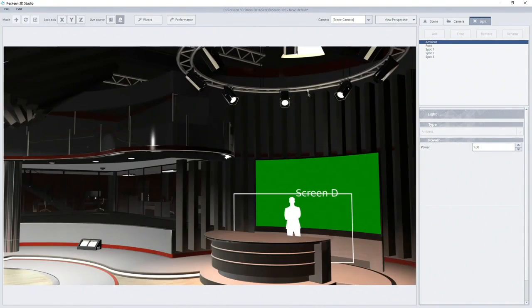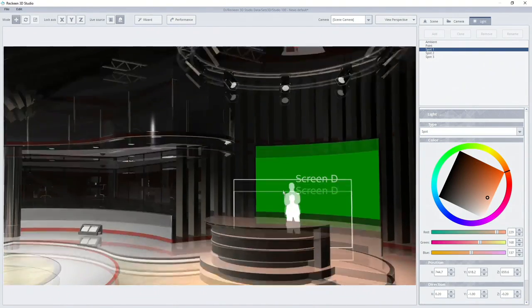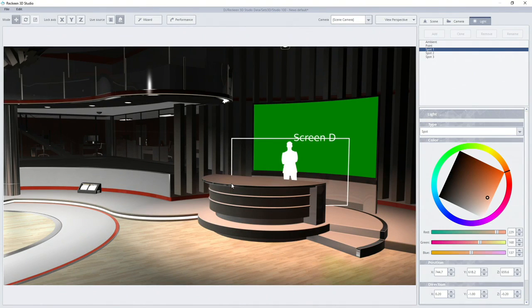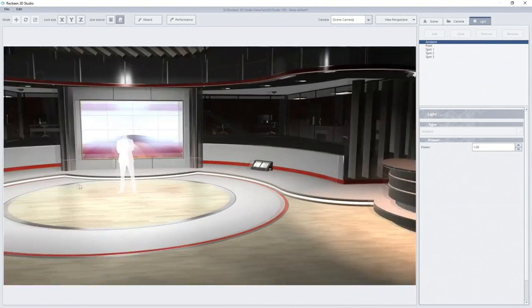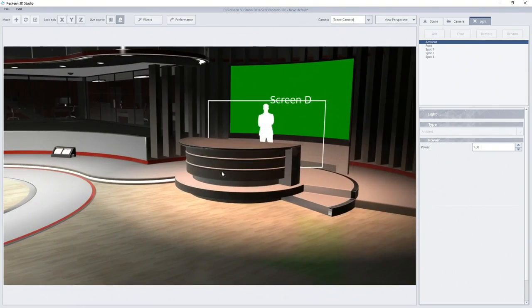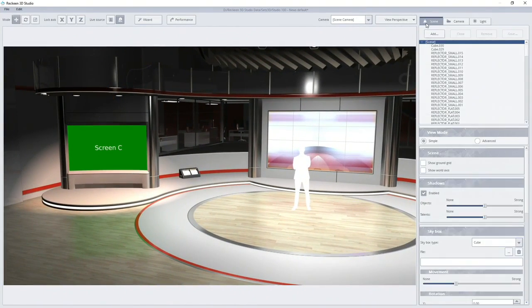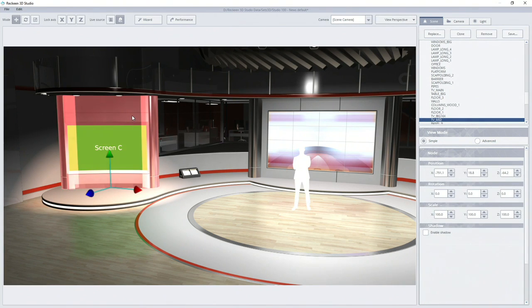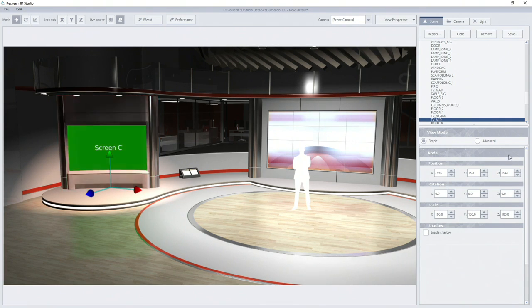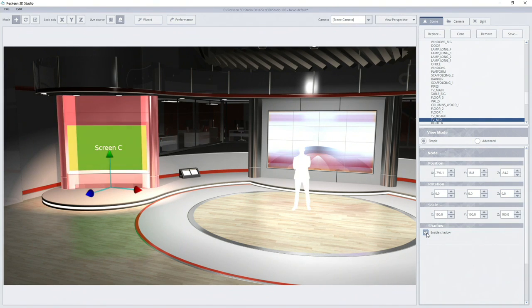The third spotlight illuminates the desk and the platform to the right. These objects are in the studio foreground, so I will enable the shadows for them. Select the Scene tab and select the chosen object. It is now highlighted in red. There is a Shadow option in the object settings where you can check Enable Shadow function. Check it.